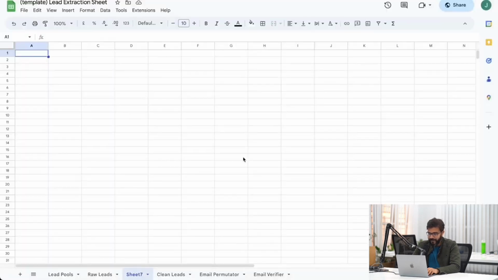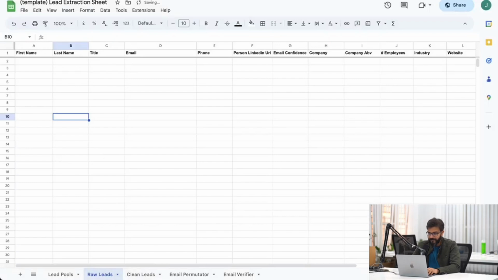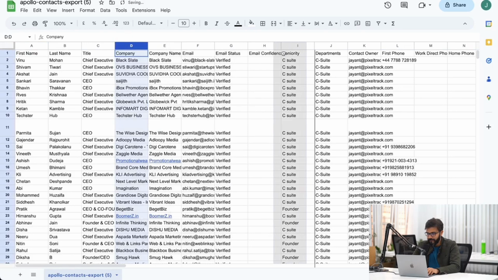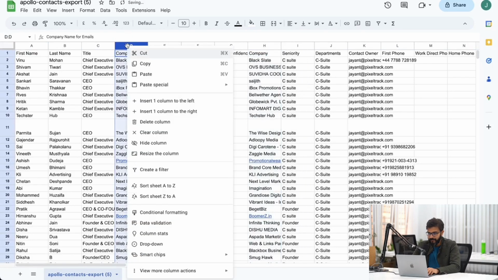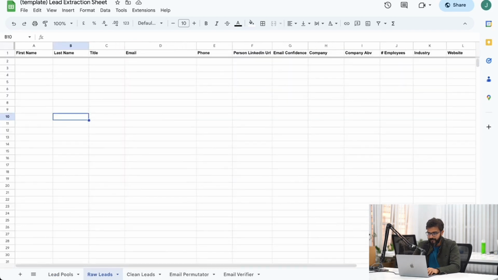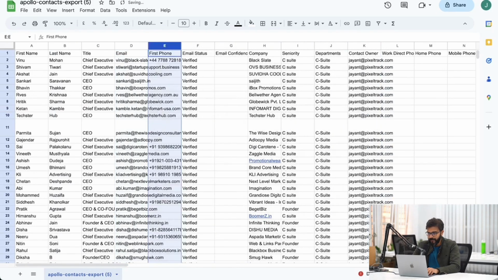So I'll delete this then, no need. What I will do is match these fields with these fields. So you have first name, last name, title, email. Company came after email confidence, so I'll take this and put it here. Again, company name for emails, I'll delete. First name, last name, title, email. Email status, we don't need. Phone is here. Just name, title and email. We have phone. Let's say we'll add it here after email.